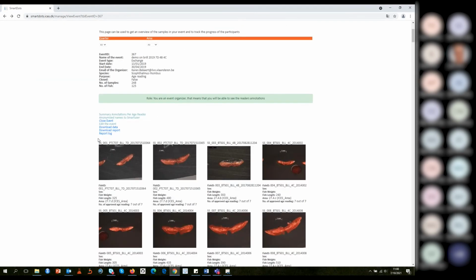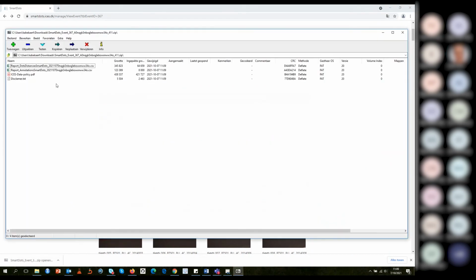So here is the page where you can download the data, download the report. There are also other things you can see, but I will first show download data. When you click on this, the data appear here in a CSV file.